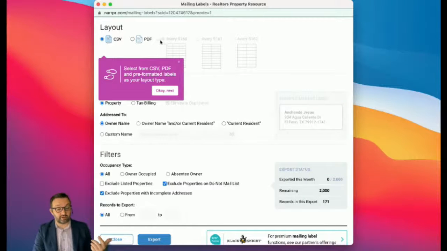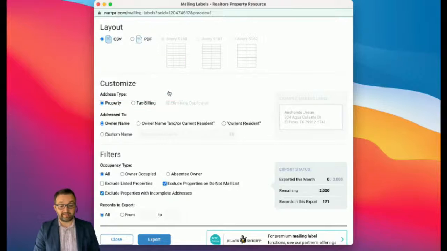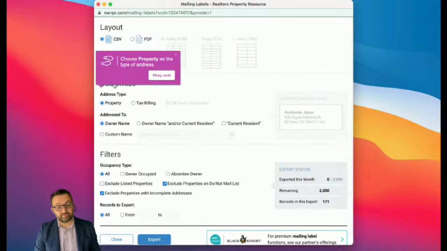Now, in that case, if I wanted to select any of the Avery labels or anything to that effect, I can actually have 5160 labels, 5161, or 5162 pre-described, or I can use the Avery website if I've bought labels that are different than that. Once I select that CSV, I'm going to customize a few of these points.